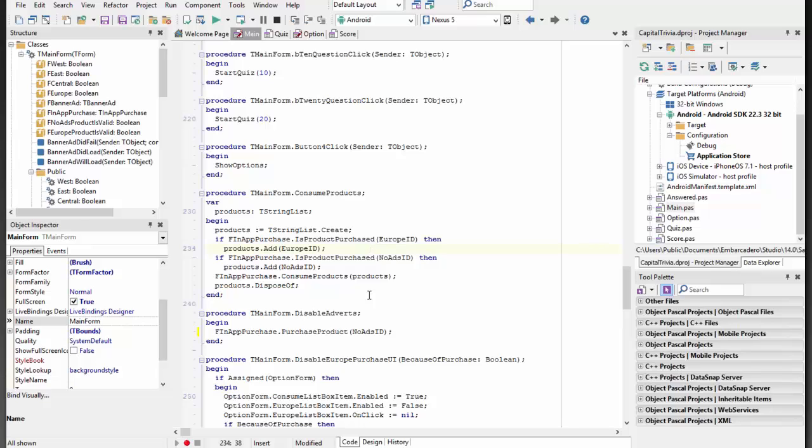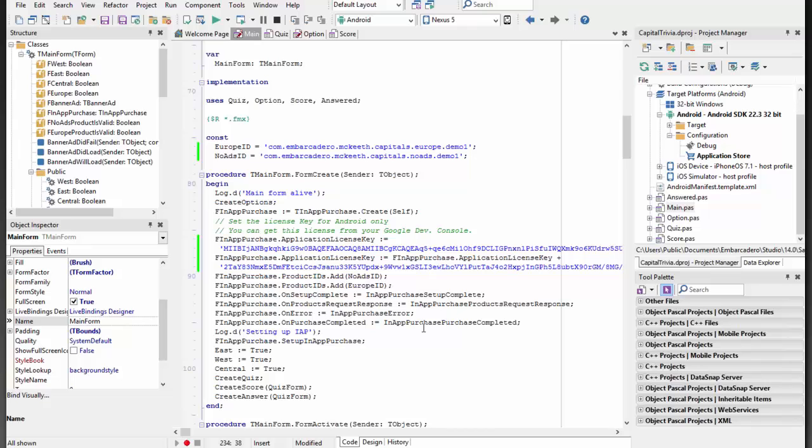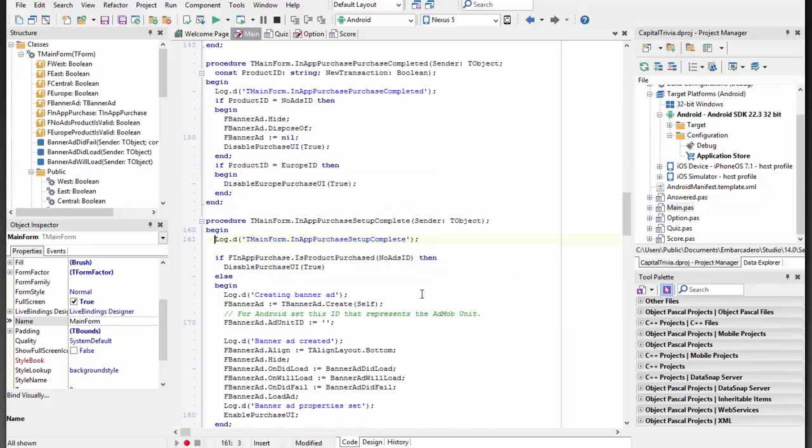So, yeah, that's all there is to it from the code side. This is very simple, as you can see, from a usability point of view. And I'll show you the event handlers here. So, setup complete.